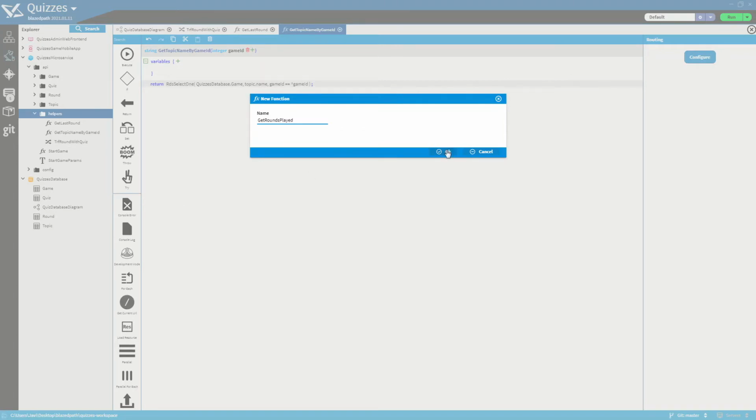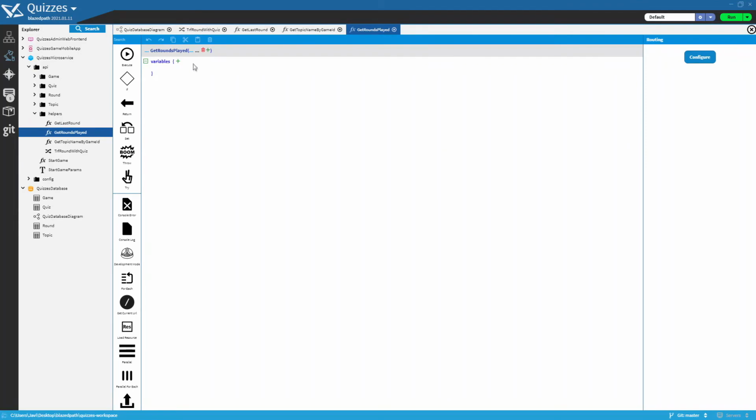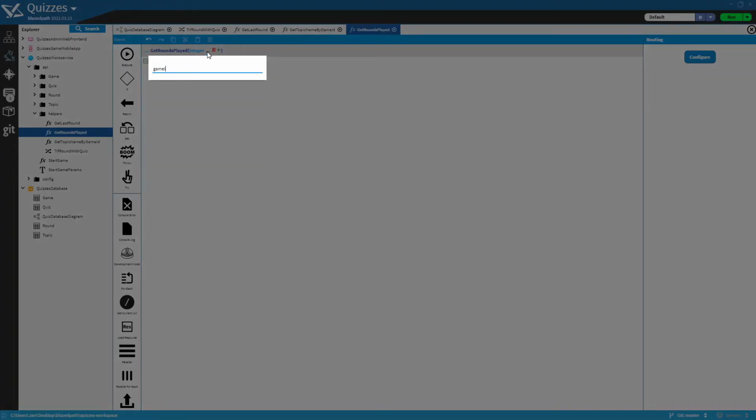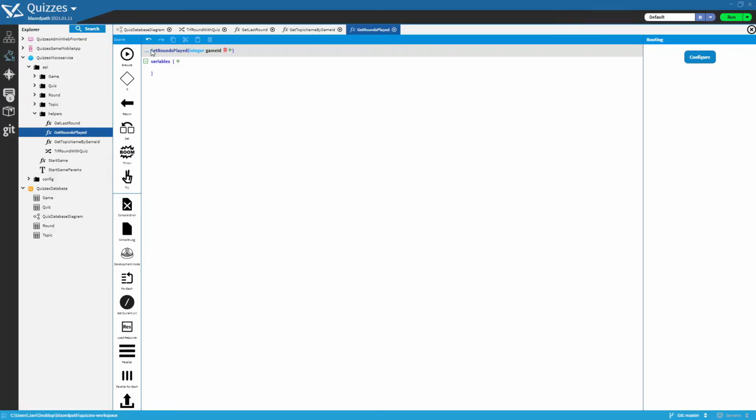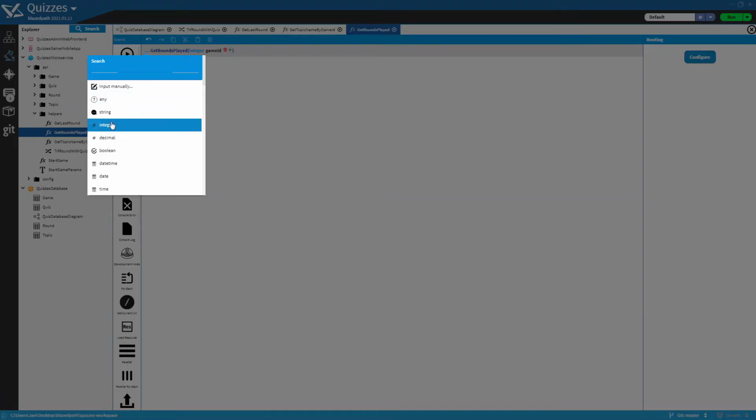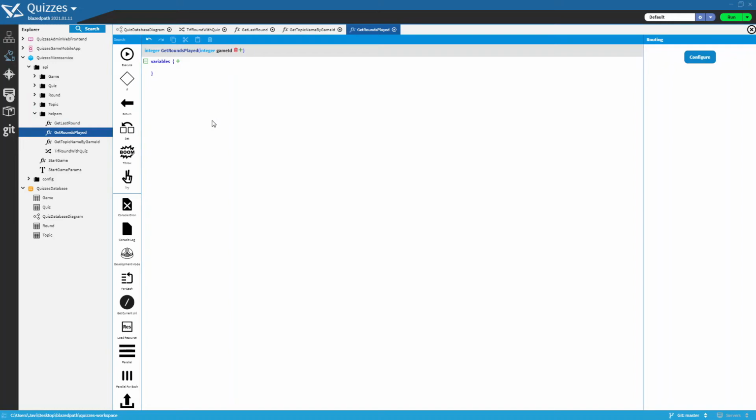This helper will receive a game ID and will return an integer with the number of rounds that were already played for this game, not taking into account the current unfinished round. So we add a return blocky.